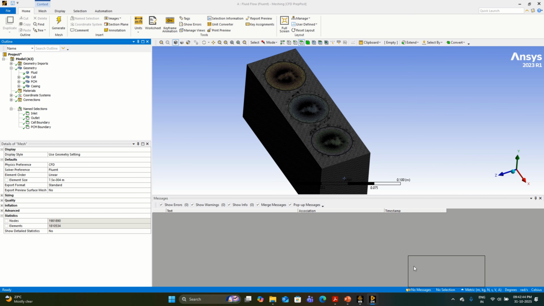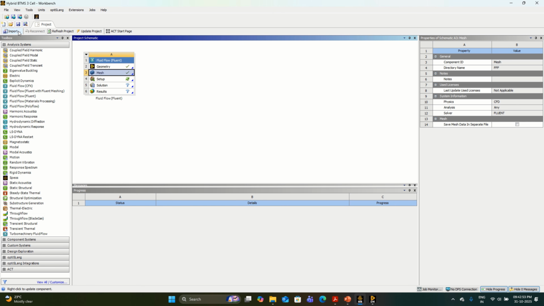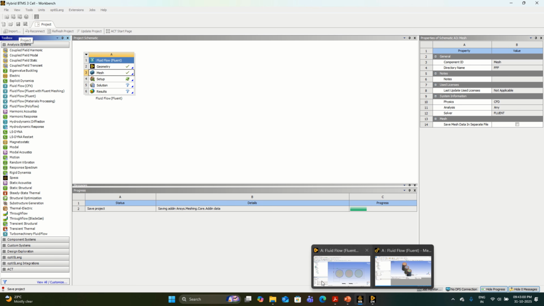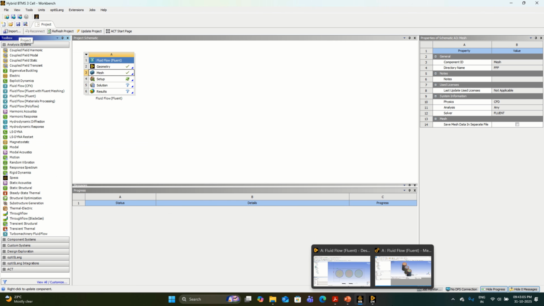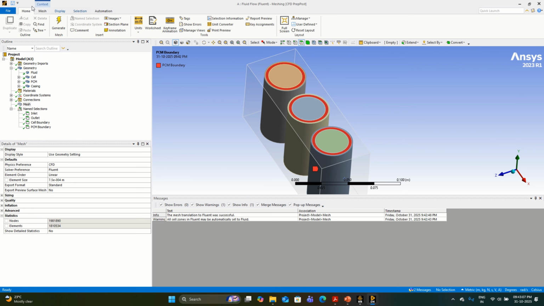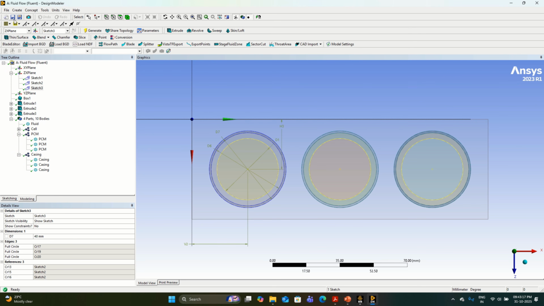Now click on update. You will see the message mesh translation to Fluent successful appear here. Okay, you can see the mesh translation to Fluent has been successful. So click on the save button, and then you can close the geometry and mesh window. Okay, so close this window, it is not required anymore. You can close the geometry window also.